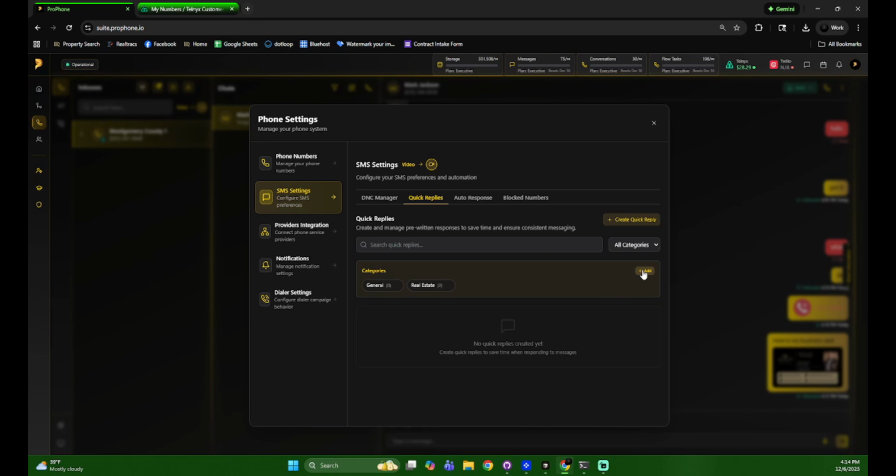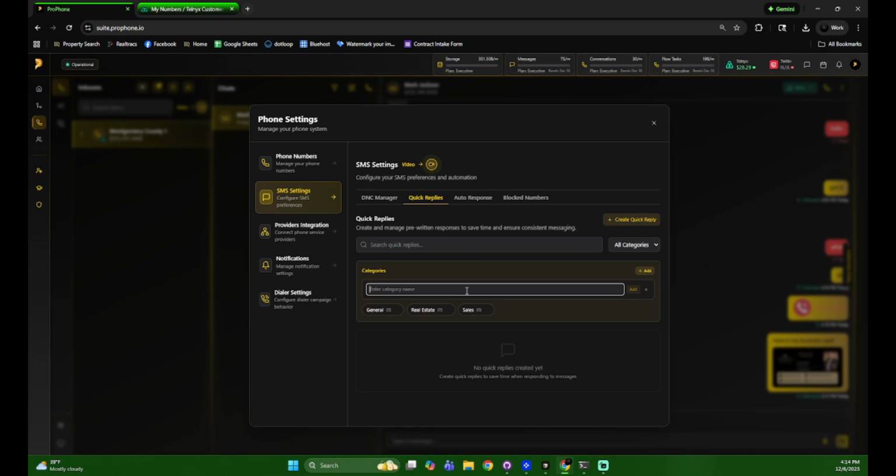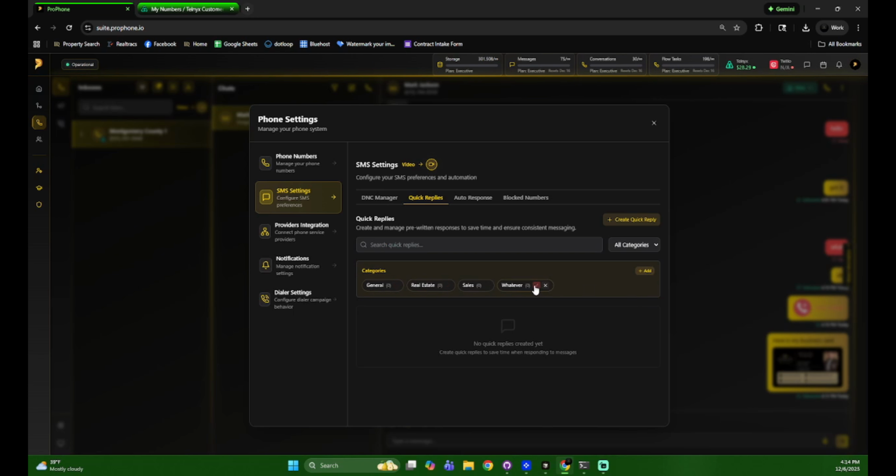You can add multiple categories to help further organize your quick replies. Just give it a name. Let's put sales. It's kind of like tags. You can also remove it by simply clicking the X and then confirming. The only one you cannot delete is the general. It won't let you because that is the system default. But you can delete any of the other ones that you create. Okay, that is how the quick replies area works.